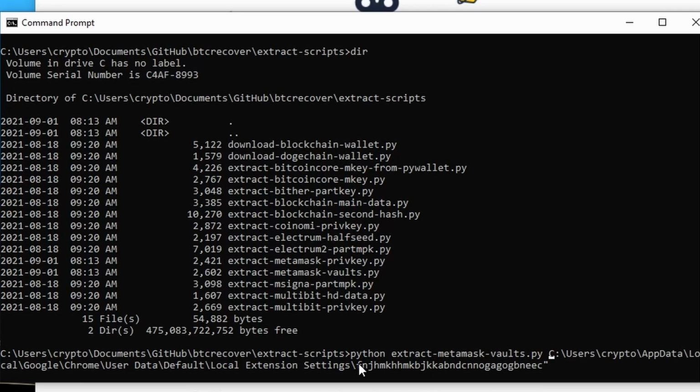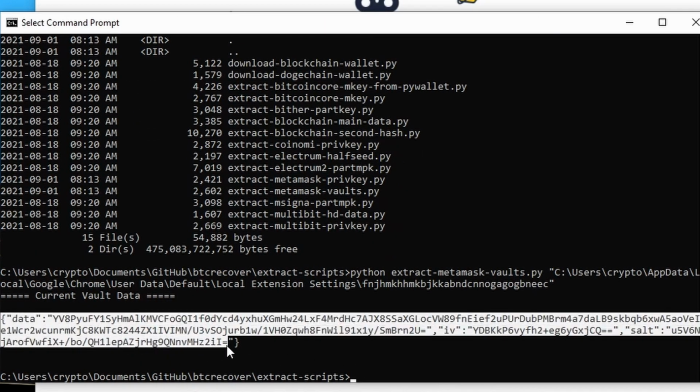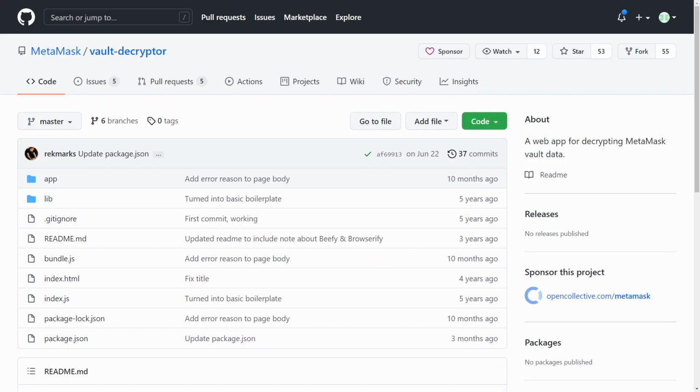I won't like the fact that it has a space, and we hit enter, we can see that there is one vault in there. Now, this is the same data that you would have seen that we were getting out of the browser. Now, if I just copy that, what I can do is I can just use the MetaMask Vault Decryptor. The MetaMask Vault Decryptor and the documentation that goes with it is very useful, and there's a link to that in the description.